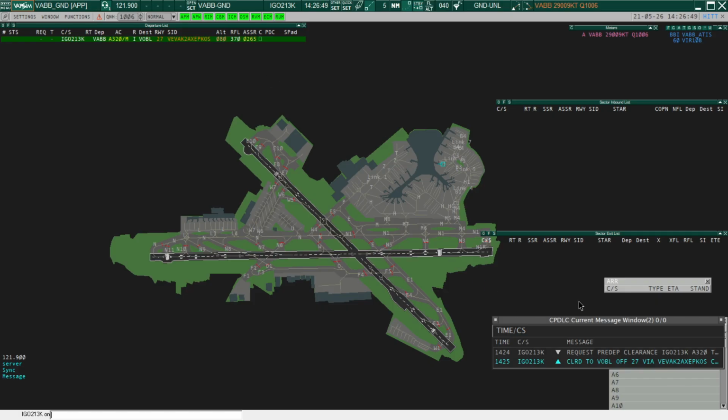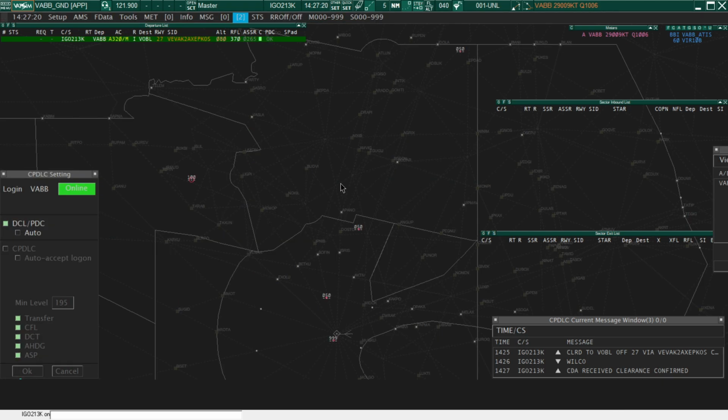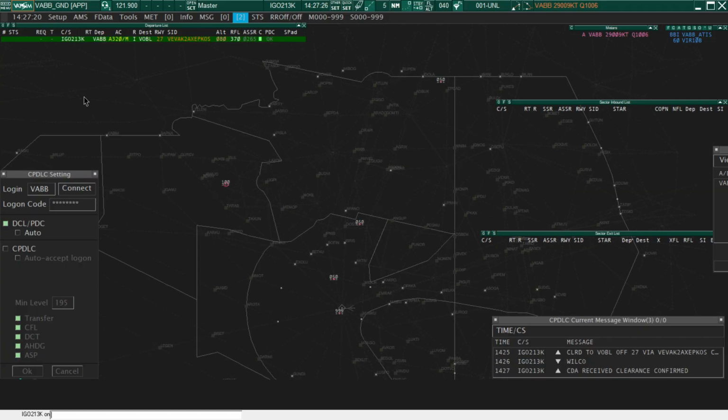Just remember, the CPDLC servers are not in India, so the process is a little slow. It'll take time for the aircraft to get the clearance and for you to receive the confirmation from the aircraft. So as you see, once that's done, you get a Wilco and CDA received, clearance confirmed. For IFly 213 kilo, you can see that his checkbox is checked and PDC set to OK. In order to disconnect from pre-departure clearance, all you have to do is left click on online and it automatically disconnects. Then you can either revert to voice operations and give clearance via voice, or you can continue with PDC. That is solely up to you.